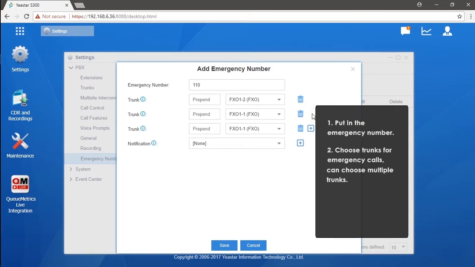The system will try them one by one from the top to the bottom until it finds an available trunk. If all trunks are occupied, the system will drop one of the ongoing calls to make room for the emergency call. Alright, the last item is notification extension.